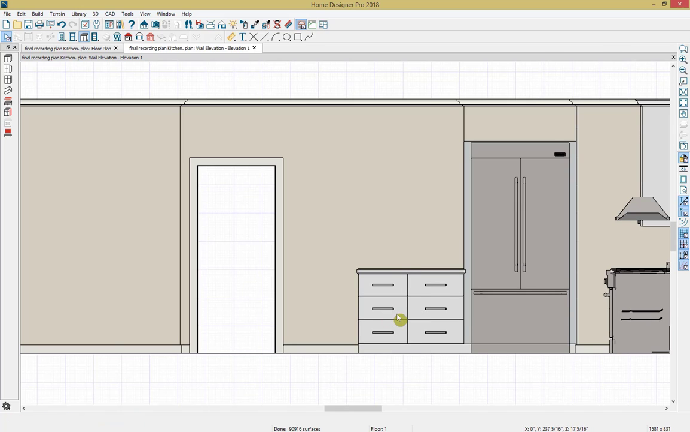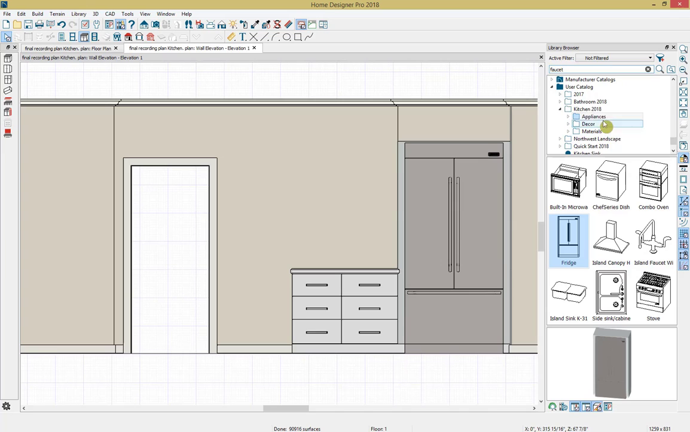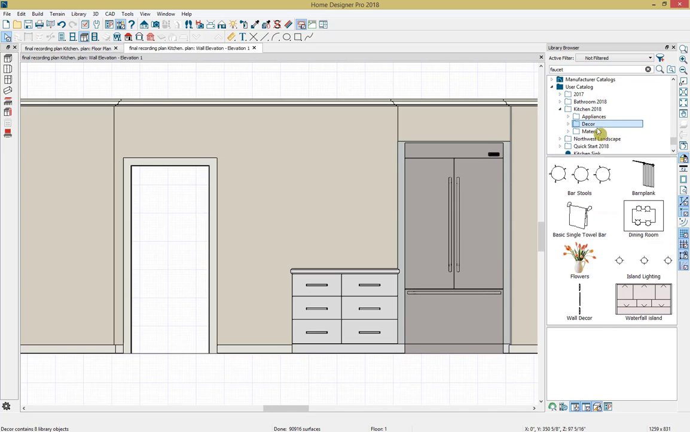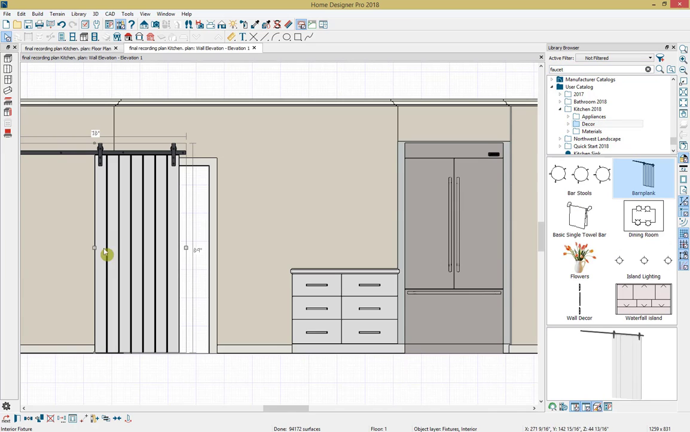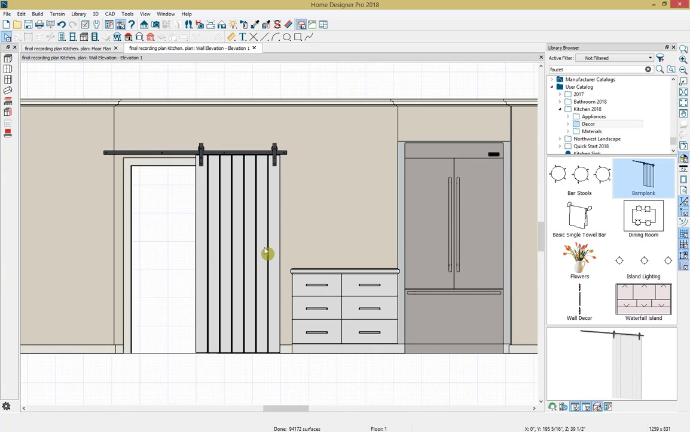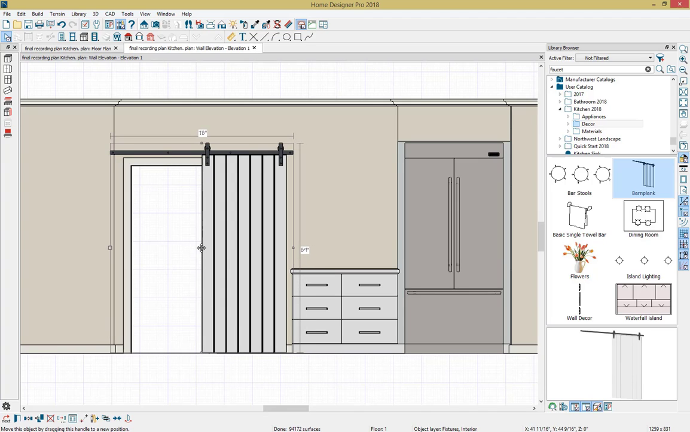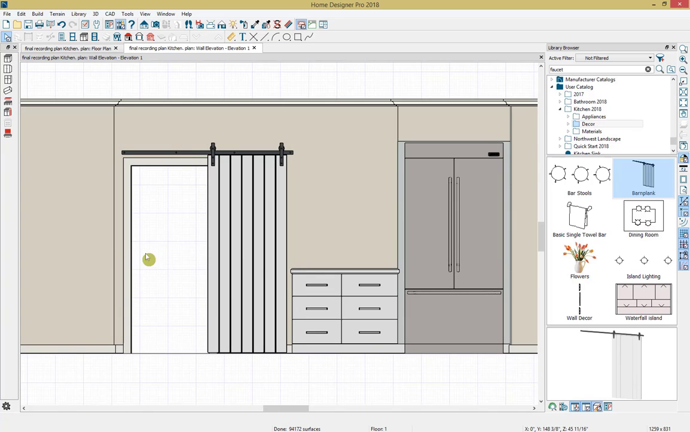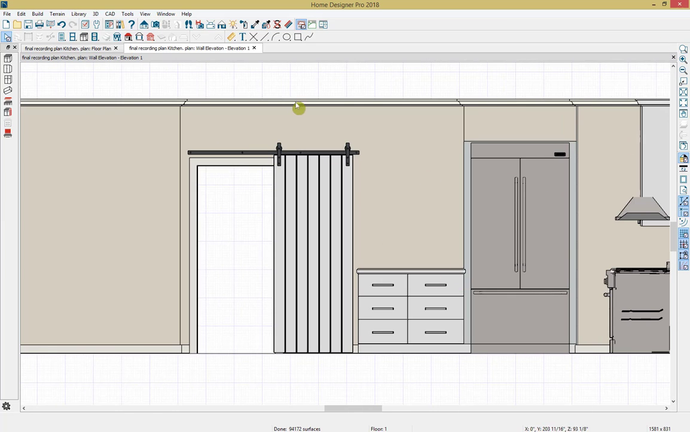If we open up our library browser here, we can place our barn door here, and then I'm just going to click and drag it over. And now this side of our wall is complete. Bump it over just a little bit more. Here we go. Now this side of the wall is complete.